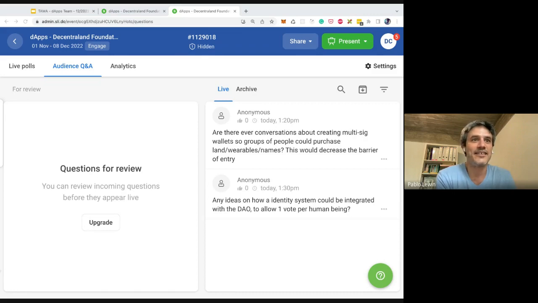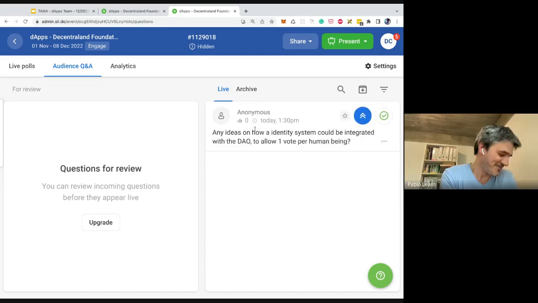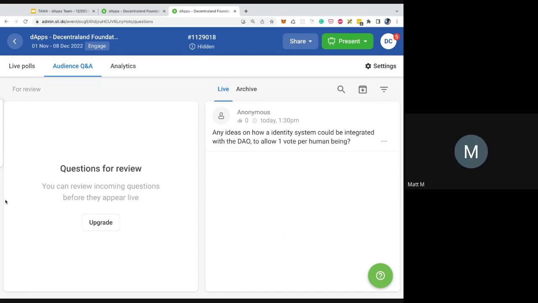If anybody else wants to ask one more question? Okay, go on. Sorry. I was curious about the reward system. Is that something that already exists or is live, or is that an upcoming feature?